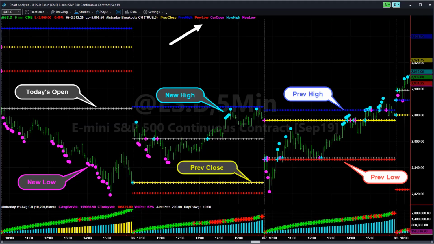The last thing I want to show you today is one of the ways that you can use that volume average to help confirm different price breakouts. I have an indicator that I'm going to share with you that identifies 6 different price breakouts intraday. And those 6 price breakouts include today's open, if the price bars cross today's open, if we have new highs.